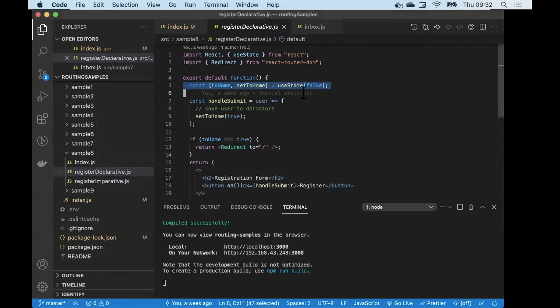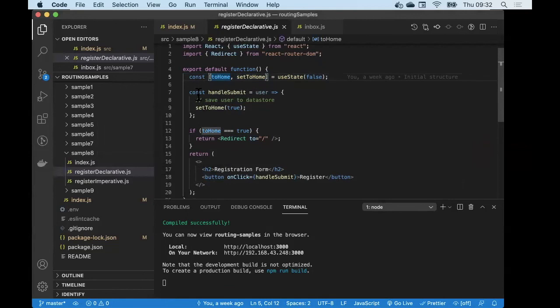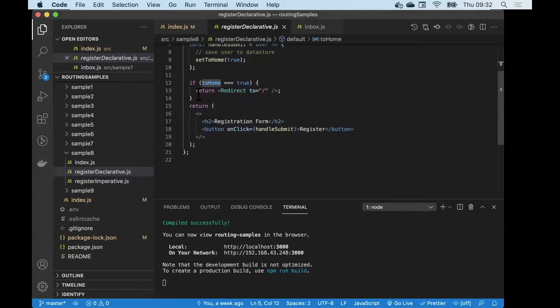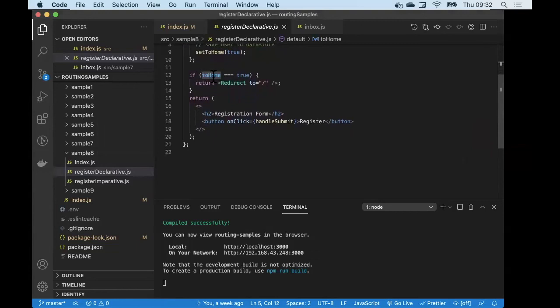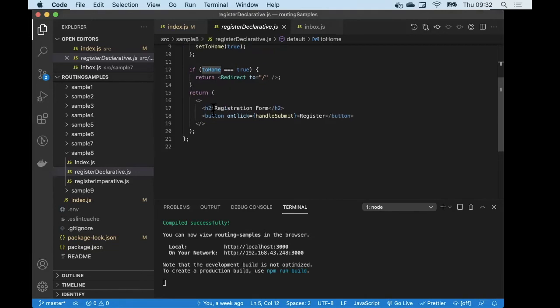In our case, once we change the state variable, initially the state variable is set to false. So that means that the first time this component is mounted, my home is going to be false. And if we follow the logic, I've got a simple conditional statement here which checks to see is it true. So clearly that expression is going to evaluate to false, so it's going to skip over that, and it's going to render my registration form.